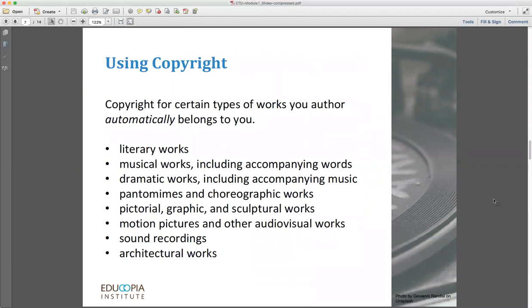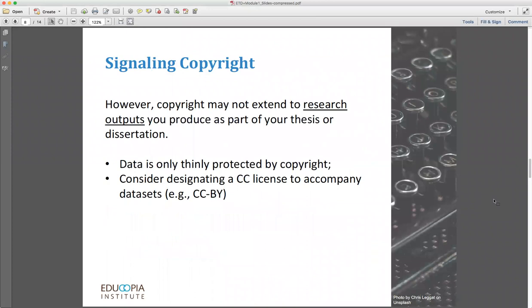But there are some pieces that you do have to actually take action and signal your copyright on. So copyright may not extend to some of the research outputs that you're going to produce as part of your thesis or dissertation. For example, data is only thinly protected by copyright. And so anytime that you're putting out a data set, a data dictionary, all of the different components that you have produced, make sure that you designate some sort of license. And we highly recommend the CC, Creative Commons licenses, which are well documented on the web.